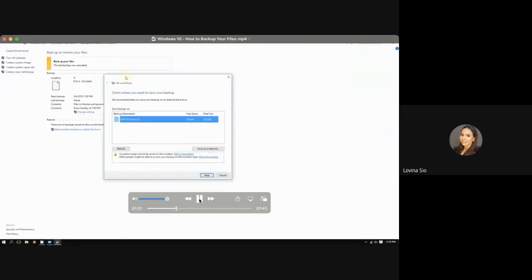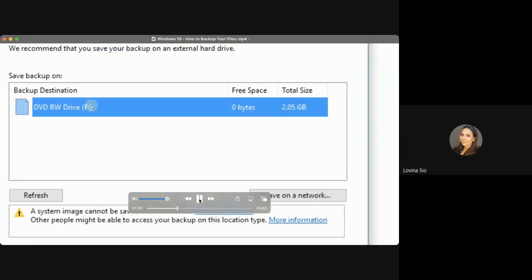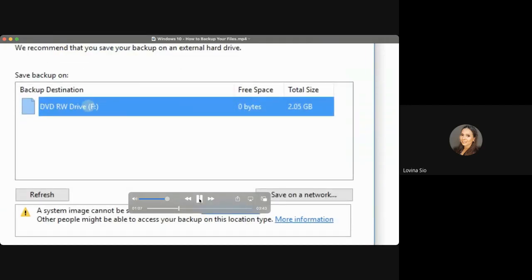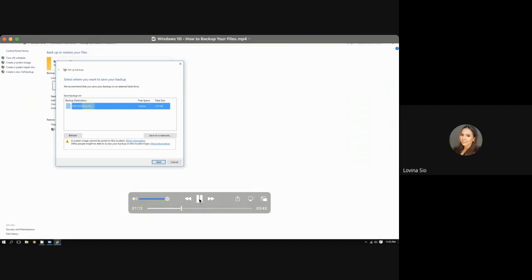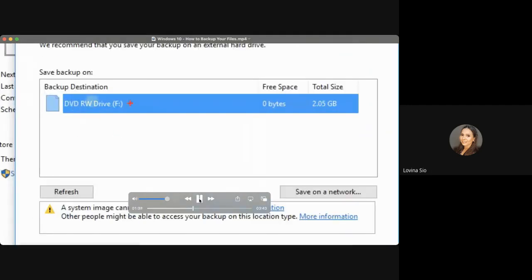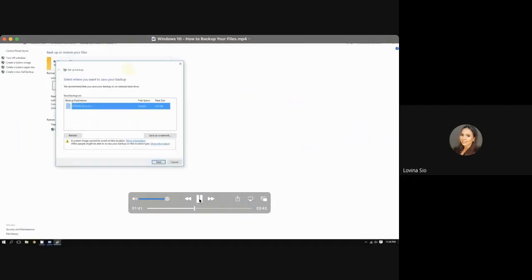Now in this screen, Windows will ask you where you want to back up your files. In other words, what source you want to back up your files on. As a recommendation, it's always best to back up your files on an external hard drive. These are pretty cheap. If you don't have one, you can easily find one at the store at a very affordable price. Most likely you have one in your house. You can also use an external USB flash drive to back up these files on. So very simple. After choosing the destination, click where it says next.